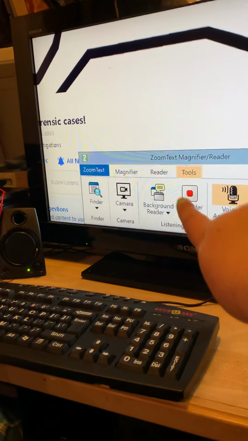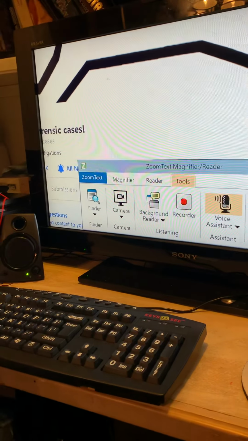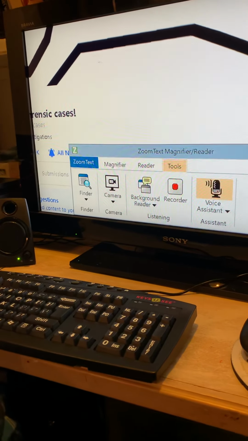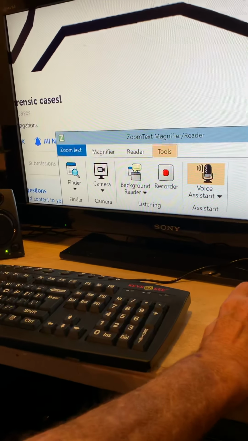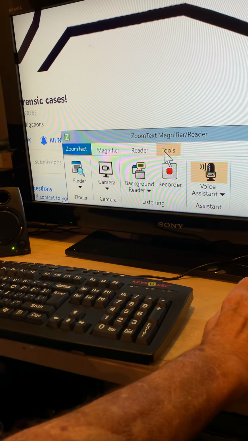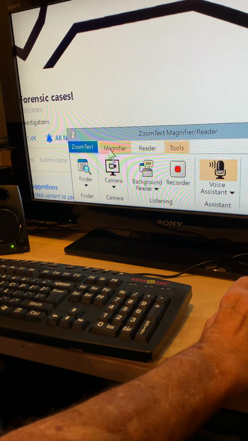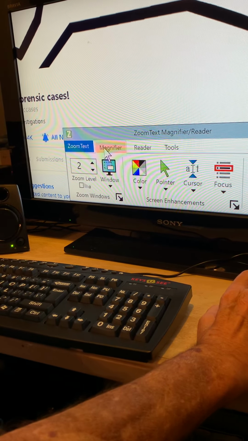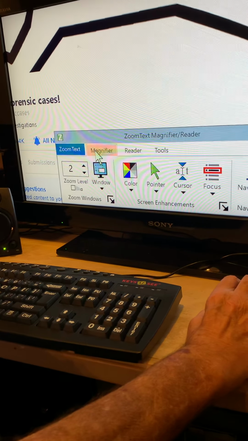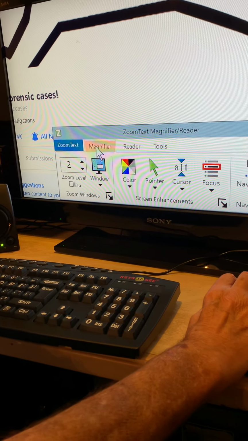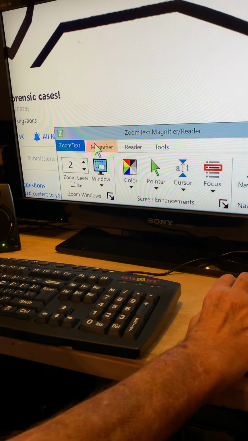Okay, so now we've got the ZoomText interface open, right? So I want you to take your mouse and click on the magnifier tab. Can you see that right next to the blue ZoomText? Okay, good. So this is the different things that you can actually magnify. So the first question is, how well can you see that? Can you see that okay, or could it stand to be bigger?